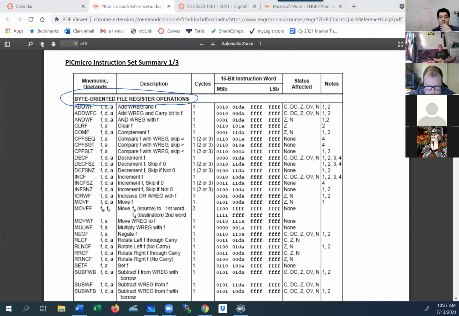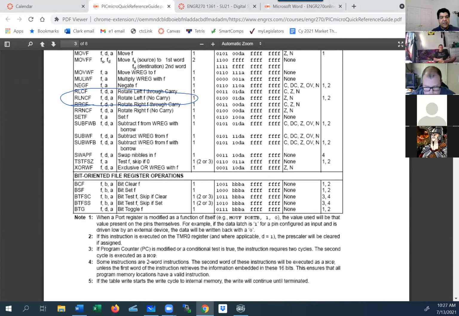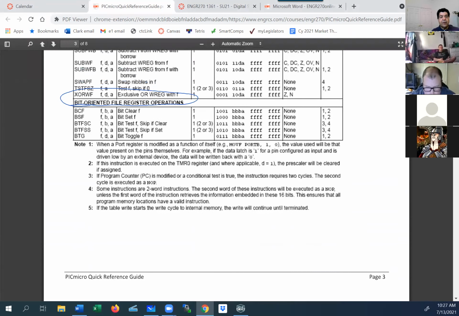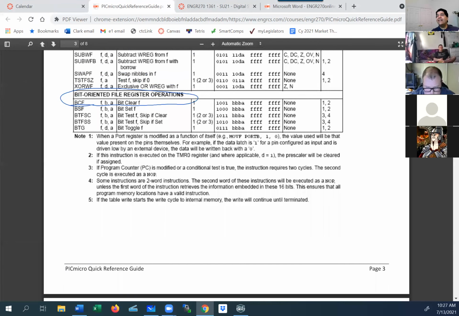There's a whole mess of them; you can kind of see them there. Then there is a whole other set of instructions that are called bit-oriented. Guess what they do? They take a bit, mess with the bit, and save the bit. Are we good so far? Questions? I'm just taking it all in.